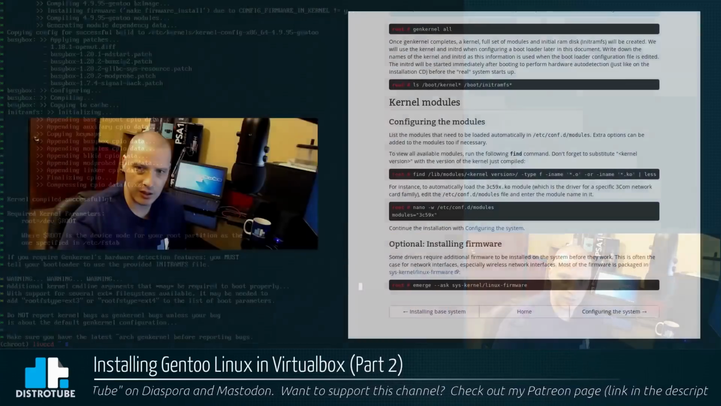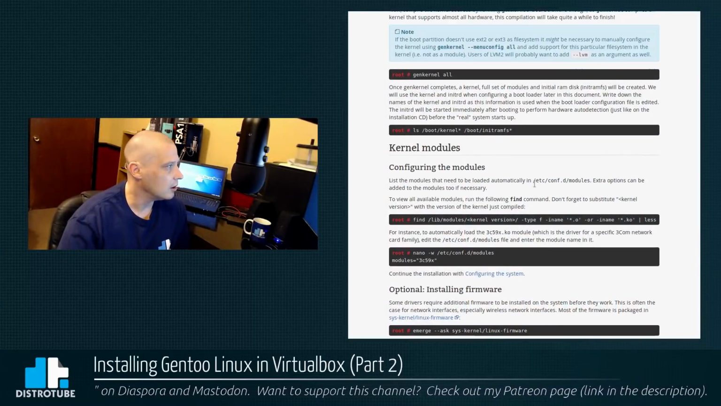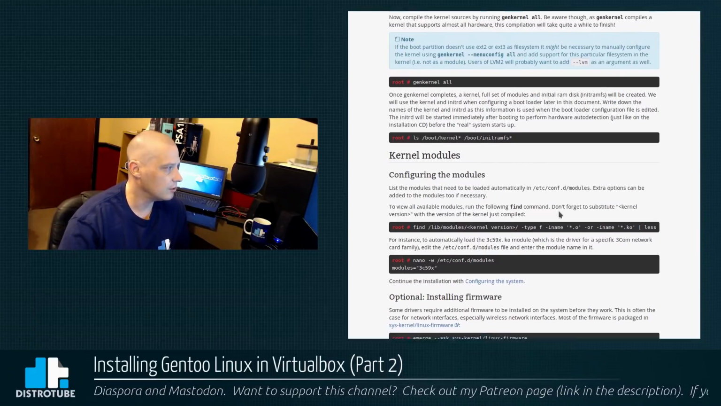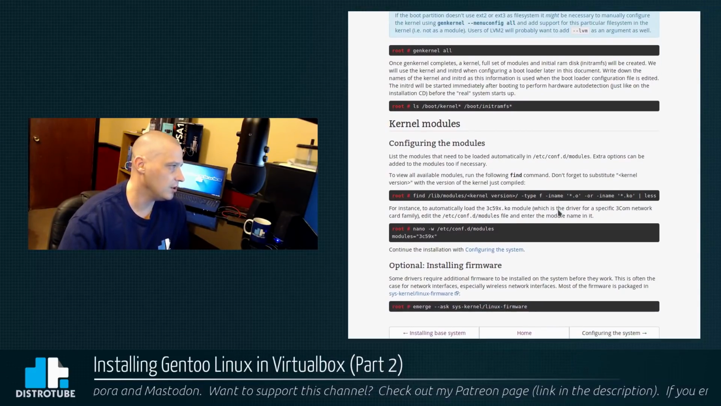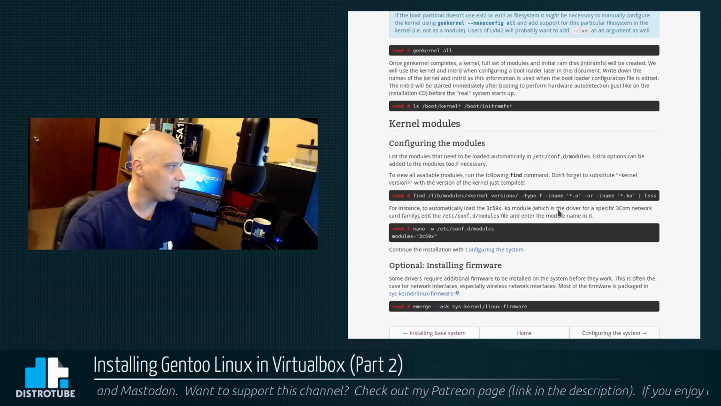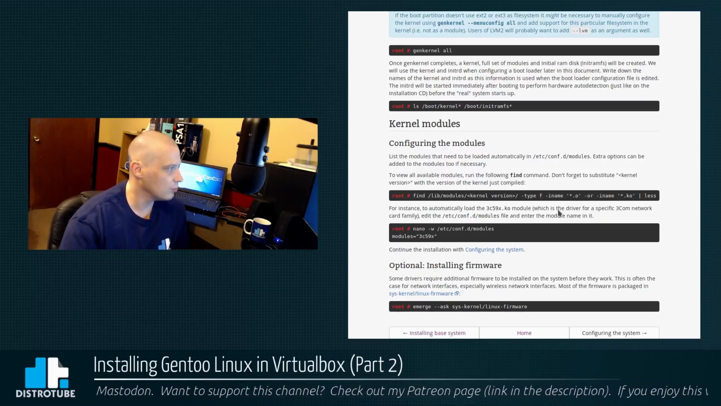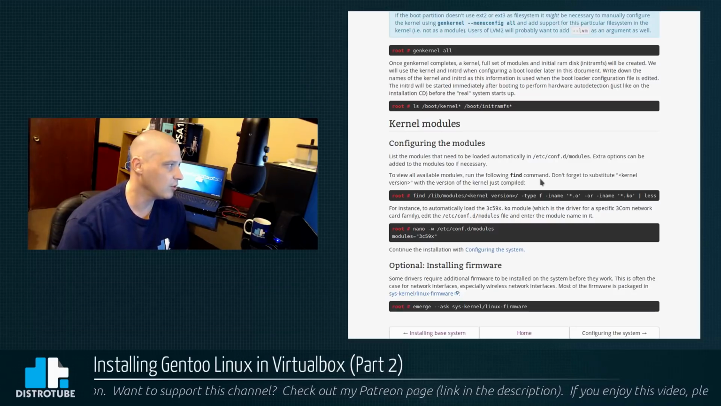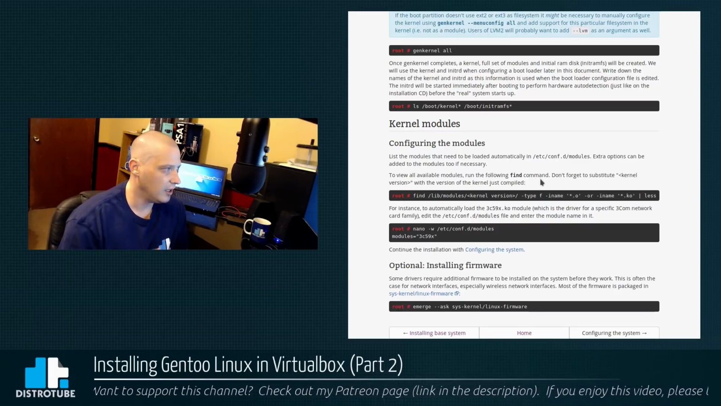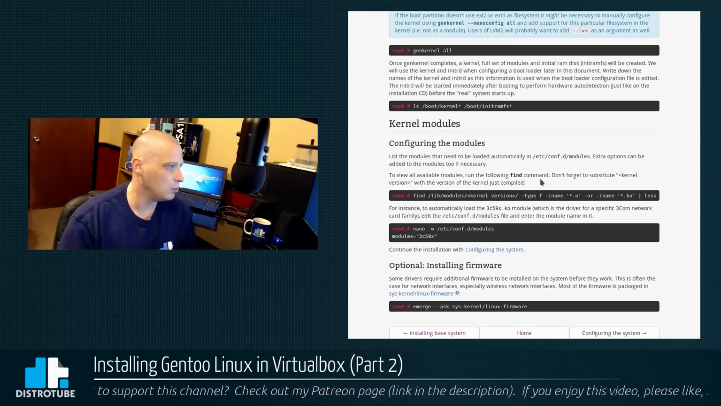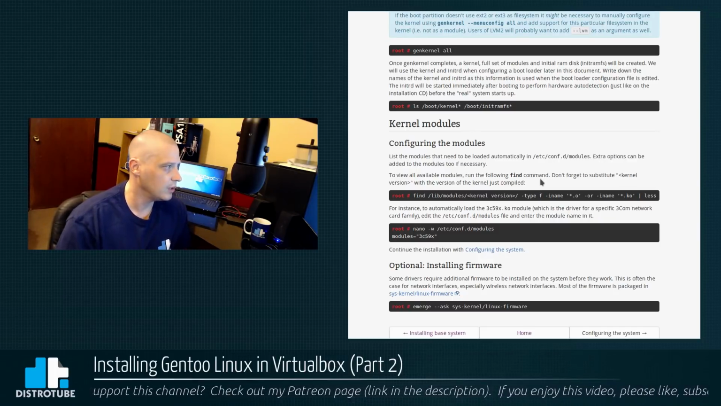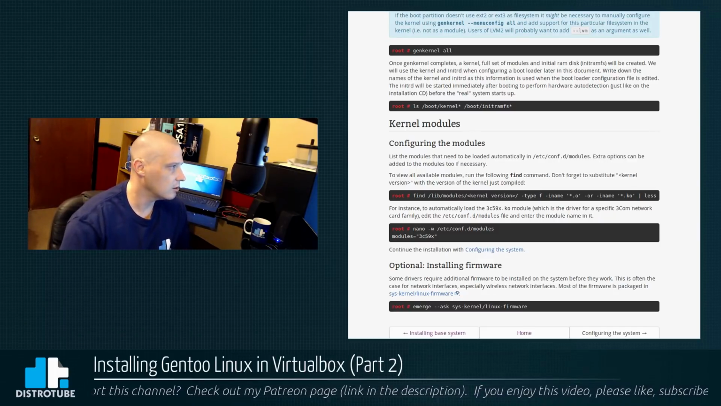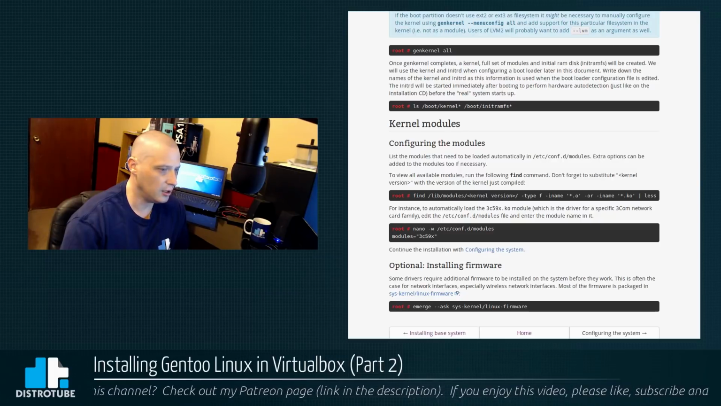Right, back in the wiki here. Alright, once the Genkernel completes, a kernel, full set of modules, and initial RAM disk will be created. We will use the kernel and an initramfs when configuring a bootloader later in this document. So write down the names of the kernel and the initramfs, as this information is used when the bootloader configuration file is edited. So we need to get the kernel and the initramfs.